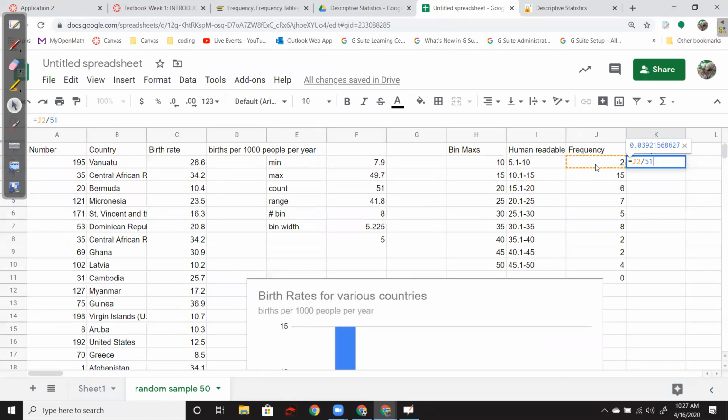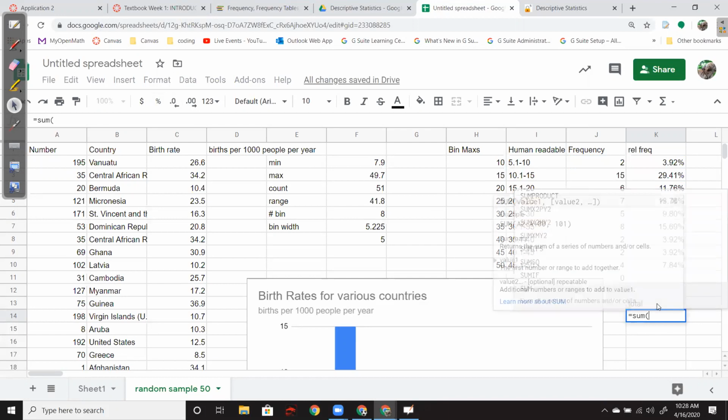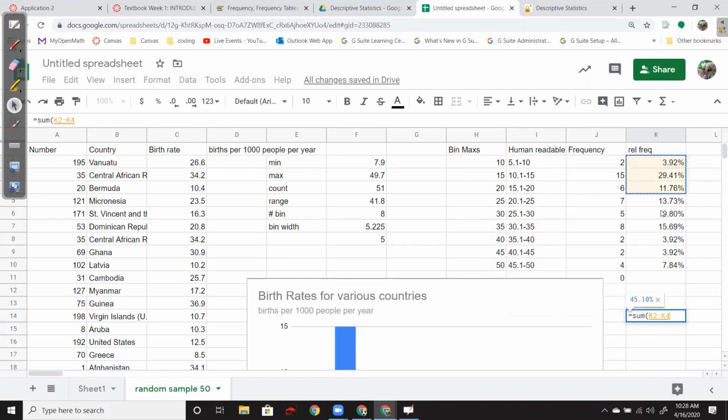So here again, I take the frequency, divide by 51. I'm going to make it a pretty percent. And then I can just fill that down. It would calculate everything else. To make sure you got the relative frequencies right, down below, put a sum. A total. Equals sum is the function for totaling things, and then highlight all those relative frequencies, and you better ensure that you have 100% of the data accounted for. So I do. So it came out right.